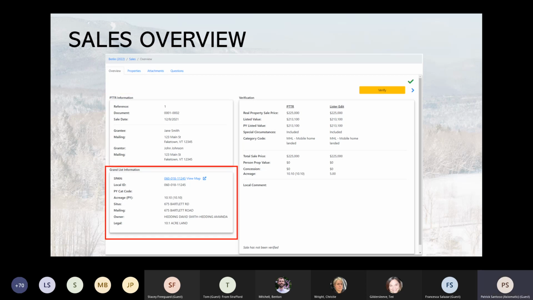In the box below, we have our grand list information. So this is not from the PTTR. This is from the grand list that you submitted to PVR. So we have our SPAN, and you see the view map icon. We do have a separate training now on GIS. There's actually one coming up this afternoon.